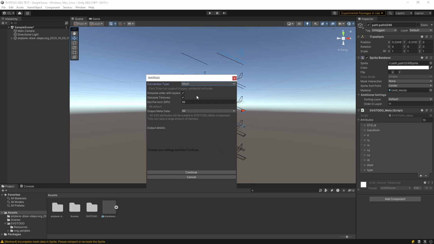Simulate order with layers will try to preserve the element layers. Simulate texture will create SVG files for elements that contain texture. This is useful because Unity's SVG mesh importer does not currently support displaying textures. The DPI setting allows for more flexibility and limited scaling. The meta tag option allows you to pass through SVG attribute values to Unity for later use.